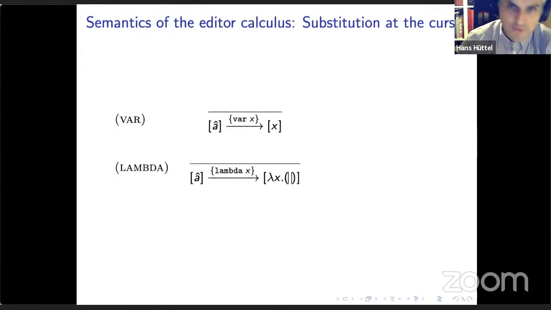Finally, substitutions, as I mentioned before. Let us introduce variables, or rather replace what's inside the cursor by the syntactic entity that corresponds to the substitution. Var lets us introduce a variable. Lambda x lets us introduce a lambda abstraction. So these are some of the highlights of the small step semantics.